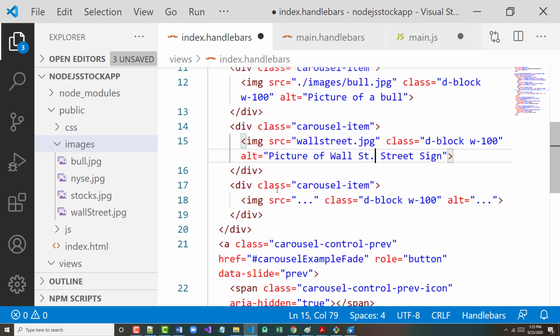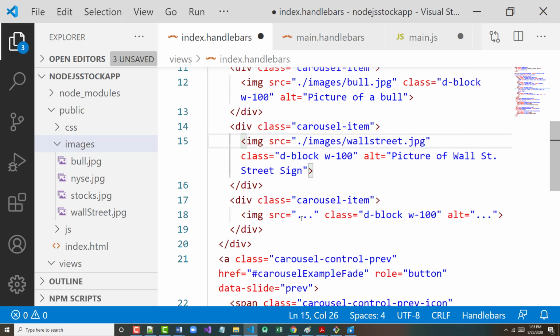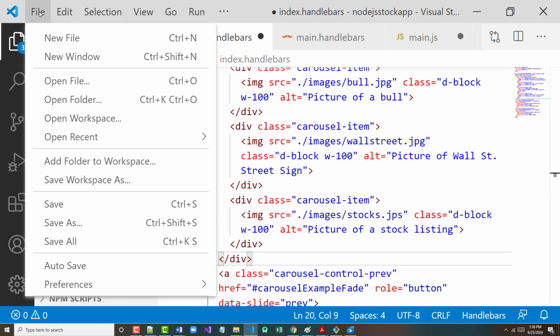And then finally for the fourth one, put an image. Before this one, you put in the dot slash images slash Wall Street dot JPEG, right? Okay. I don't remember if I told you to do that or not. So for the last one, dot slash images, and that one I just called stocks dot JPG. And for the alt, just picture of a stock listing. Okay. Good time to save.